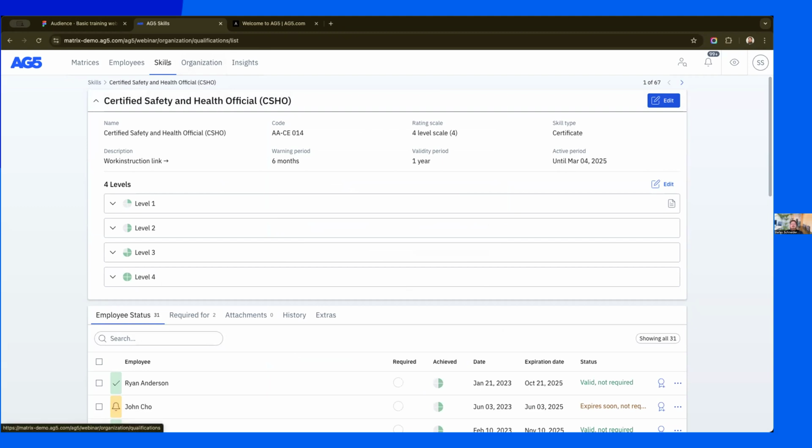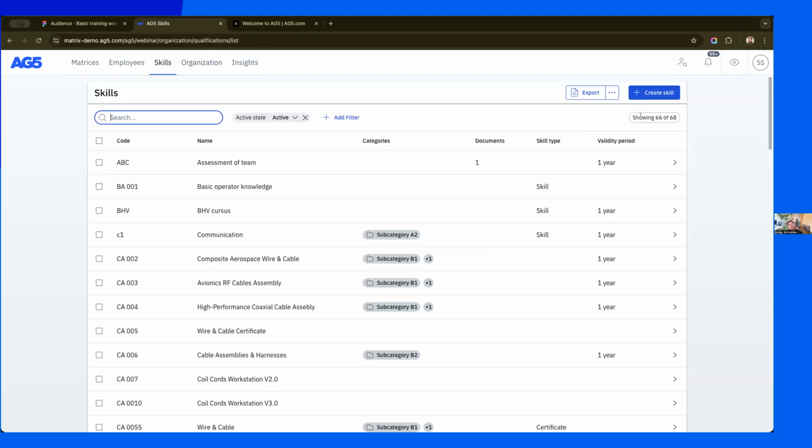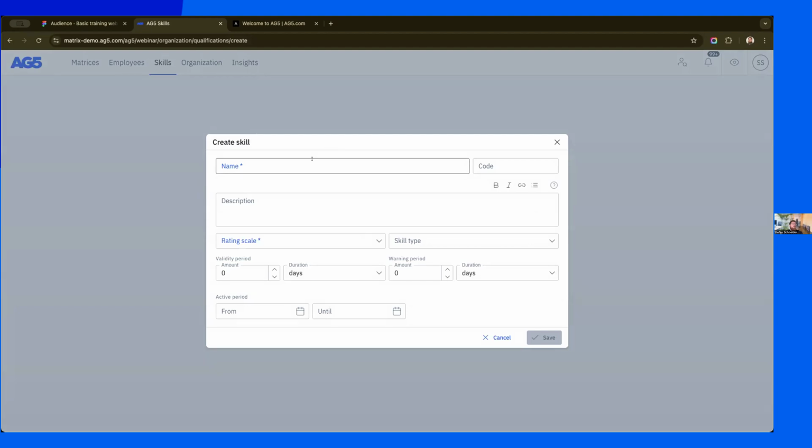So let's create a skill from scratch. How can we do this? We click here on create skill, and then we can see, as I mentioned, the most important part, or the part that you need to create a skill, is the rating scale, and of course the name. Let's maybe call it AG5 expert, because that's why we're all here today, to become AG5 experts, right? So we call it the skill code AG1.